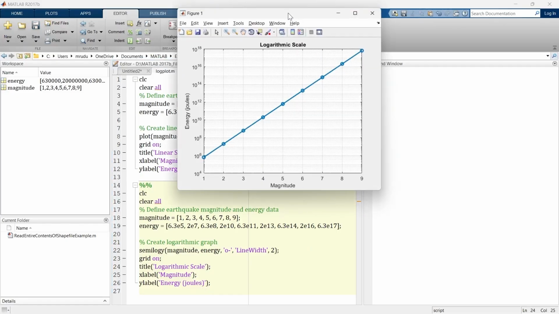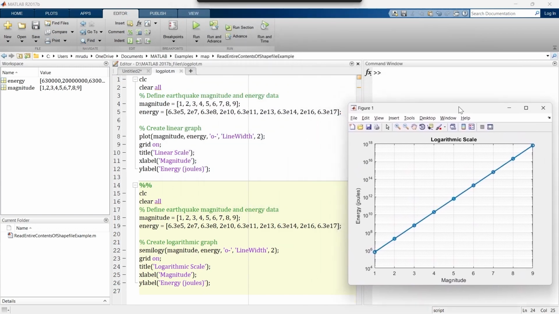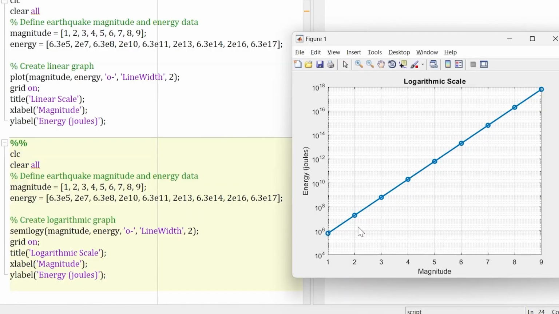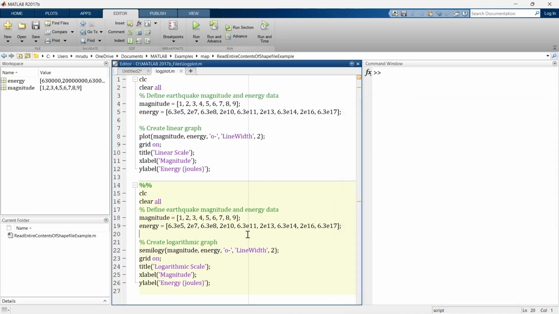So here you can see this is the logarithmic graph. You can clearly see the difference when the magnitude is between 1 and 6. A proper variation in energy released can be observed through this graph. Now let me combine the linear scale and logarithmic scale and give you a proper visual of the clear difference between the linear scale and logarithmic scale.